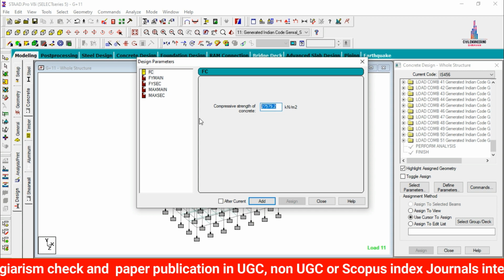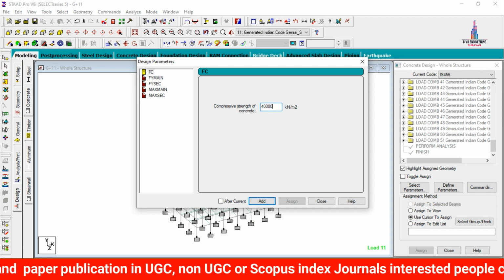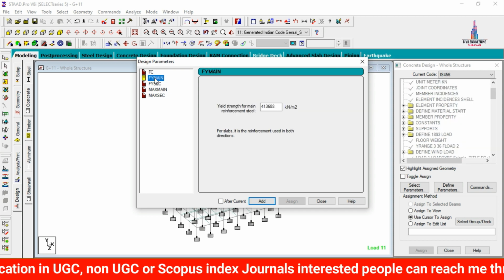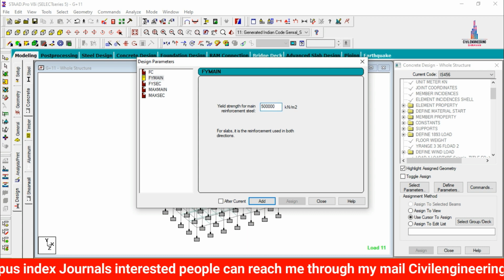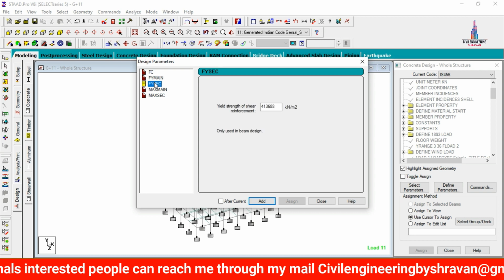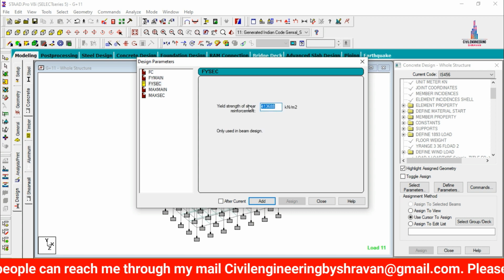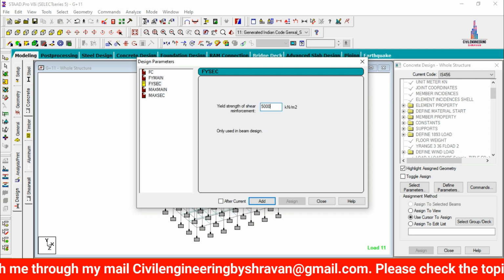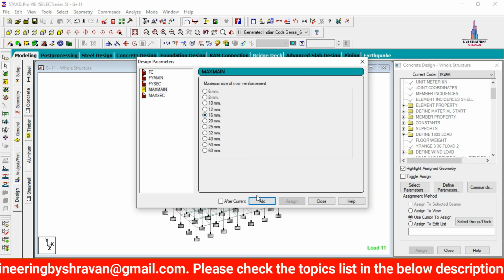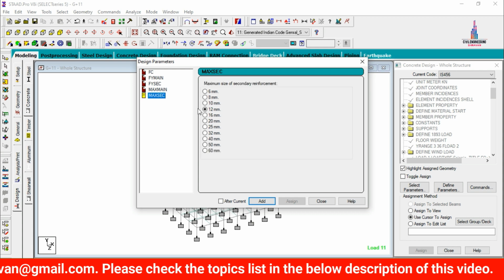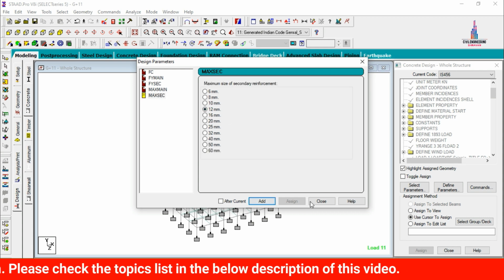Just I am considering the grade of the concrete will come under M40 grade, and Fy main just I am considering here as 500 steel grade, Fe 500. Click on add option. Again I am selecting section reinforcement, which is nothing but shear reinforcement, Fe 500 grade. Click on add option. Maximum main just I am taking here as 16 mm diameter bar. Click on add option. Maximum secondary just I am considering here as 12 mm diameter. Click on add option, close option.